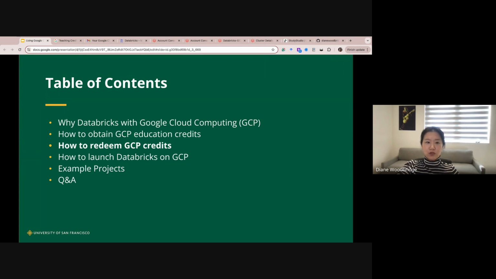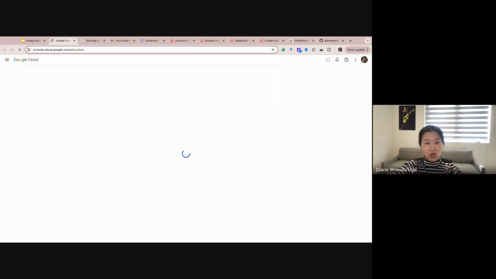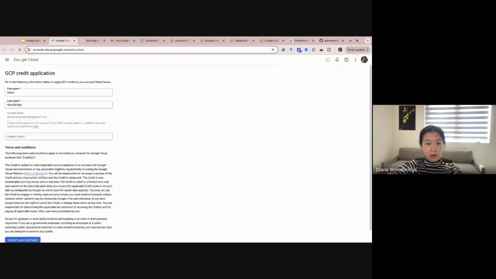So now I'm going to talk about how you can redeem the credit. Once you get the email, it has this link, console.cloud.google.com/education. If you go to this link here, you can add your coupon code.